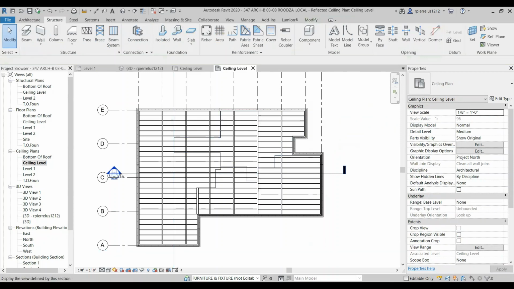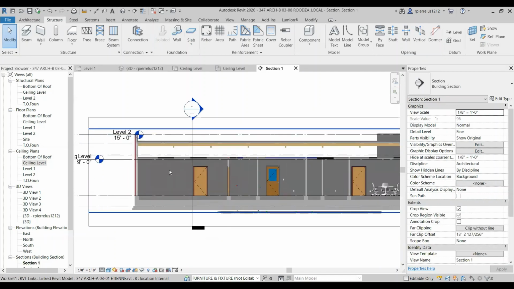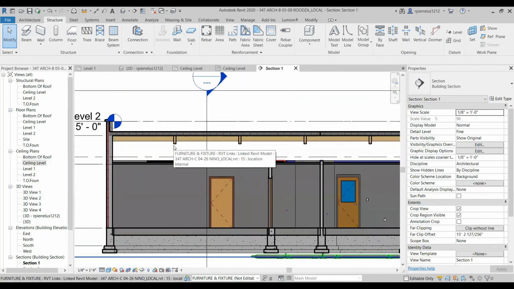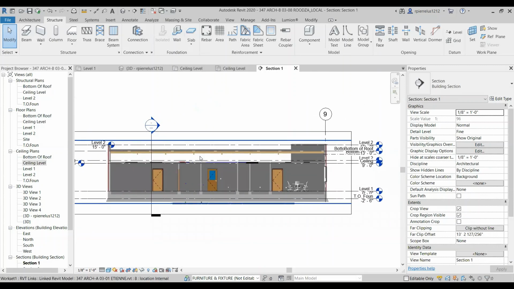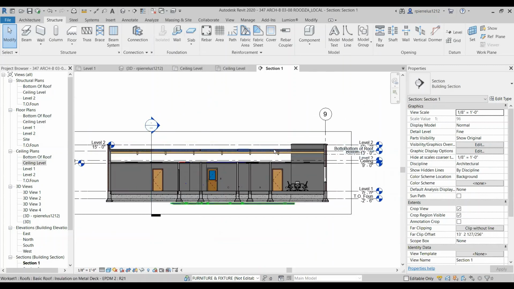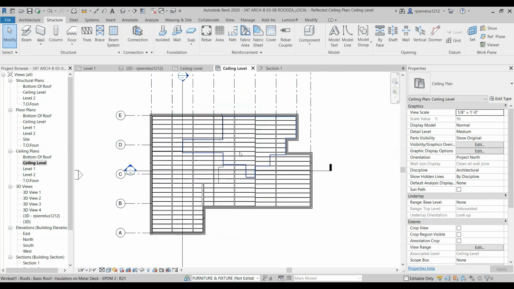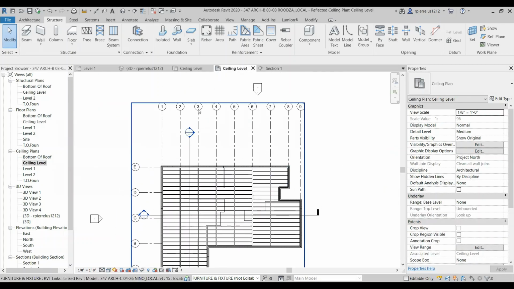Let me go in the section to show what the structure looked like. So this is what the structure looked like here, and we also did a grid to make sure that they were equally spaced out and divided, as you can see here.